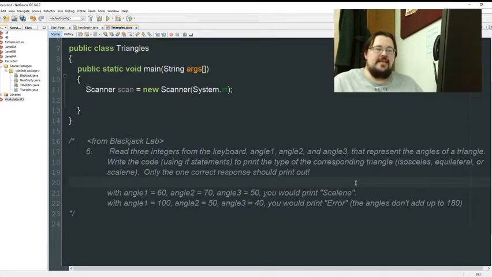And we've got 2 test cases. So with 60, 50, and 70, we get scalene. With 100, 50, and 40, we get an error because those don't actually add up to 180. So we do have to include a test condition that eliminates non-triangles as well.